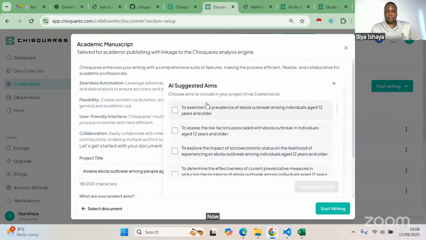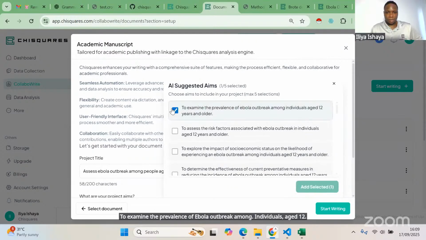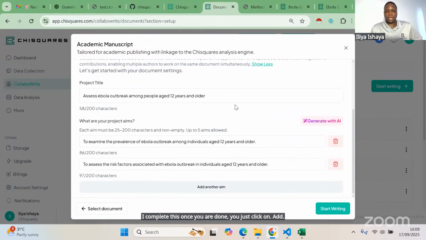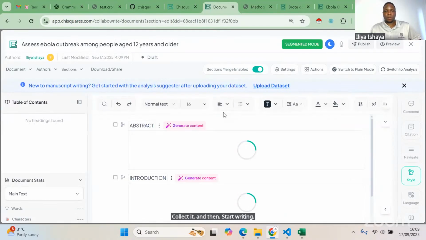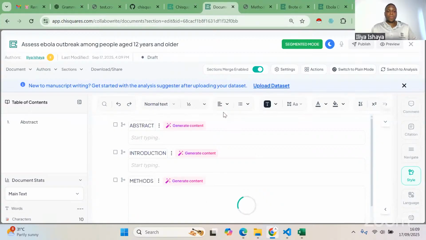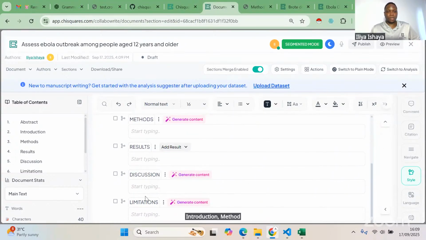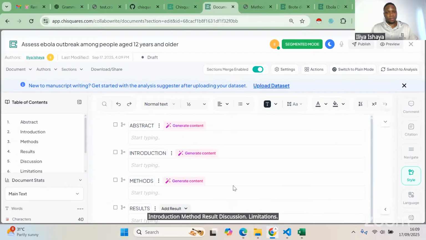Now we have aims here to examine the prevalence of Ebola outbreak among individuals aged 12 years, and I can pick this, right? Once you are done, you just click on add selected and then start writing. So here you have the usual IMRAD template created for you, where you have abstract, introduction, method, result, discussion, limitations, references.